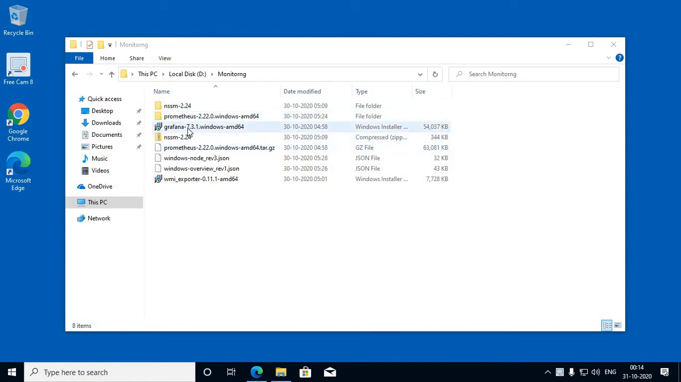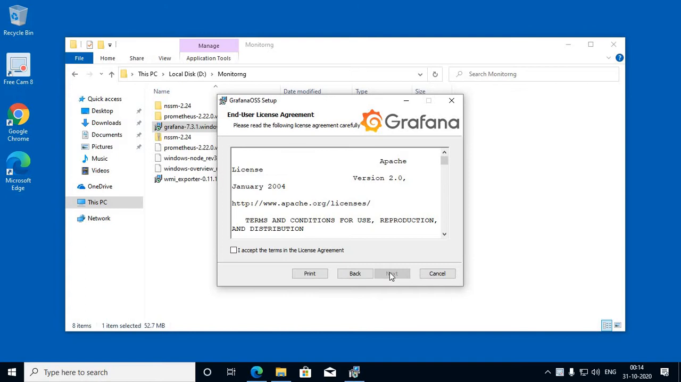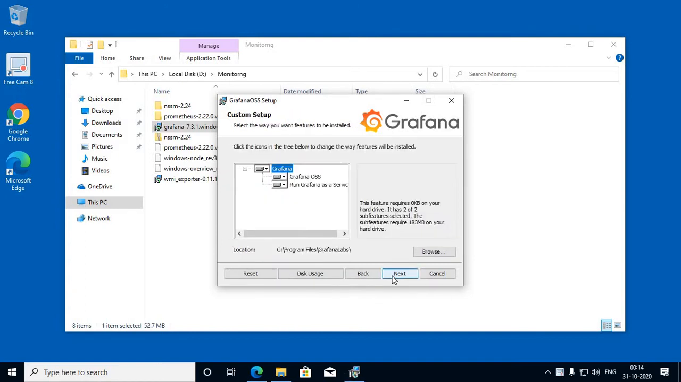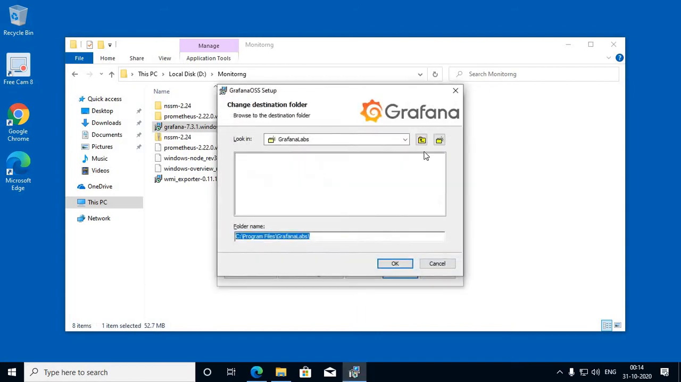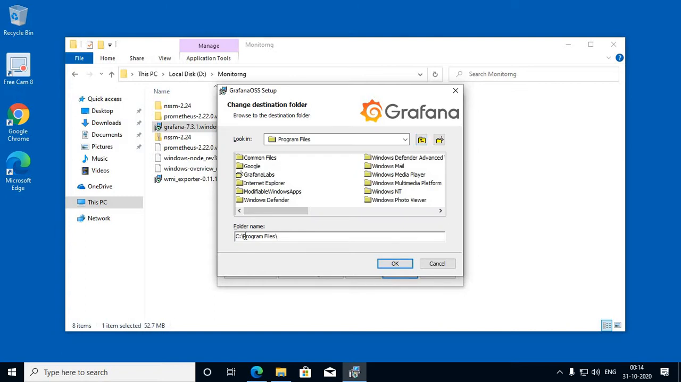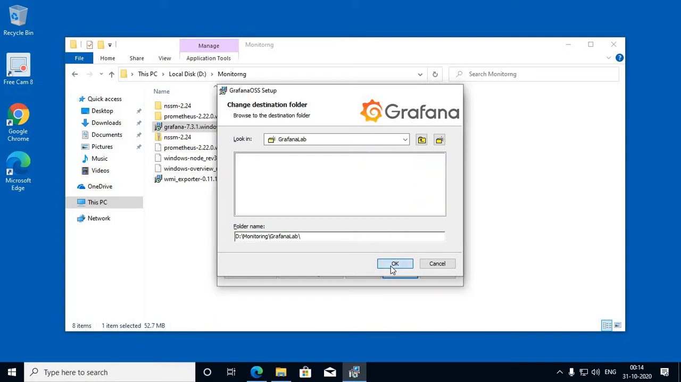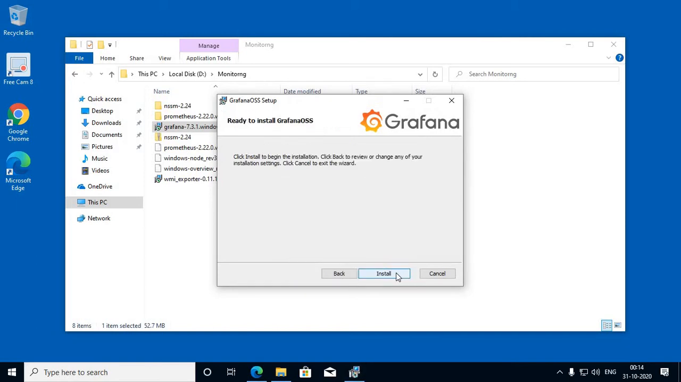It's an exe application file, so I'm going to install this. I'm going to change my location to Grafana lab. I'm going to give the D drive, monitoring, directly Grafana lab. So click next and install.